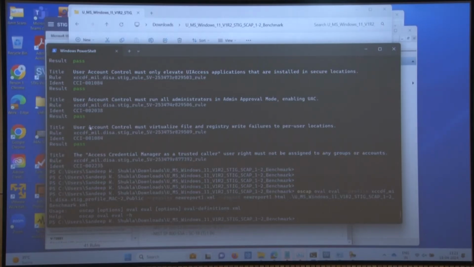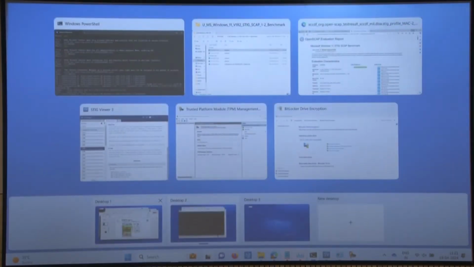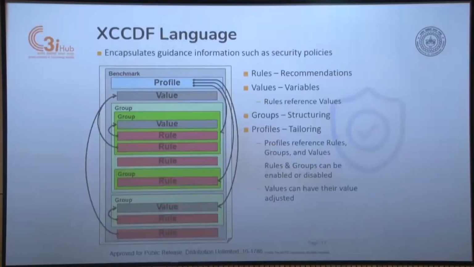With SCAP, you have to use oval eval, and then give an OVAL definition file. An OVAL definition file will basically describe how to test for certain vulnerabilities. So, instead of certain configurations, it will tell you about certain vulnerabilities. That is basically what it is to use this XCCDF.